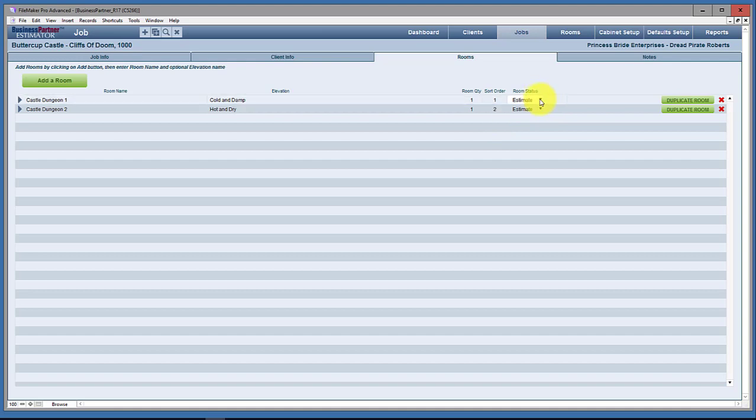And then you have the room status. It's just a pull down here, and this room could be at the estimate stage or a proposal stage, or could be completed, canceled, or in production. It's up to you to keep those things updated.